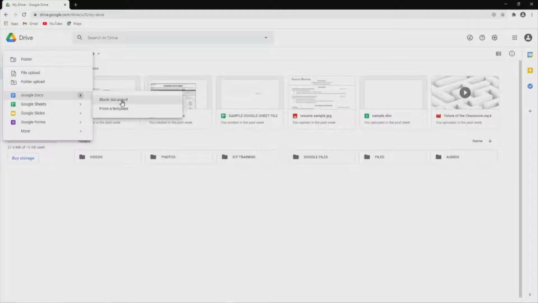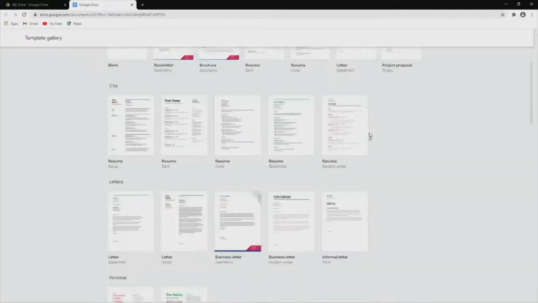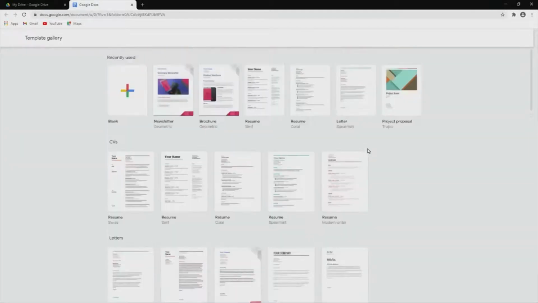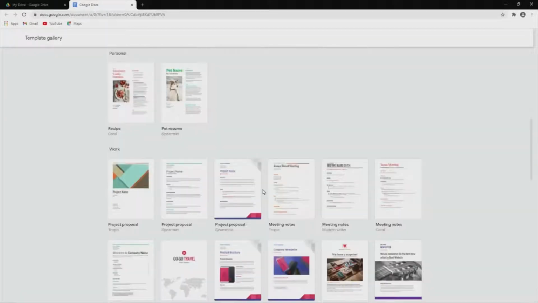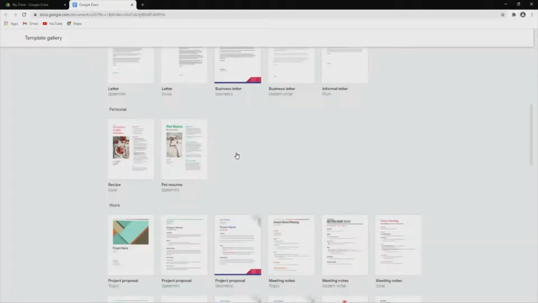So let's first click the Google Docs from a template. This will redirect you to the Google Docs template library where you can see all the templates. You can select any of these. If you want to create a brochure, resume, a letter, or project proposal, you can simply select the template that you want. Say for example, let's try this recipe template here.